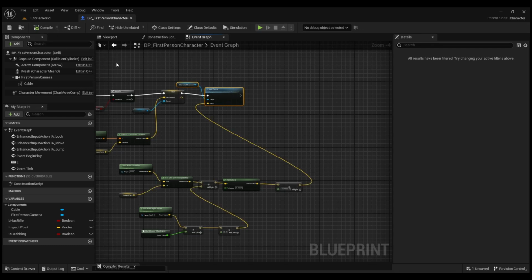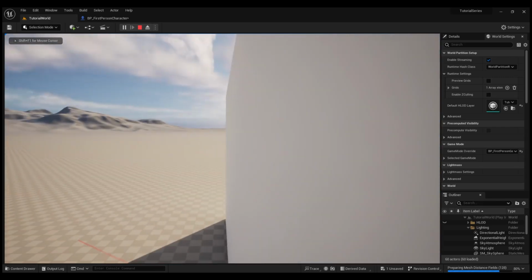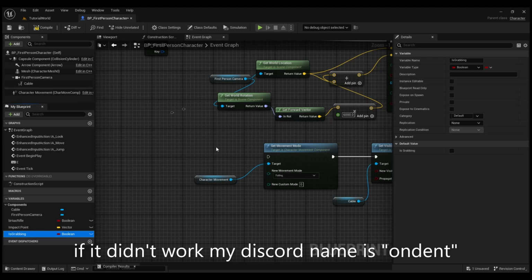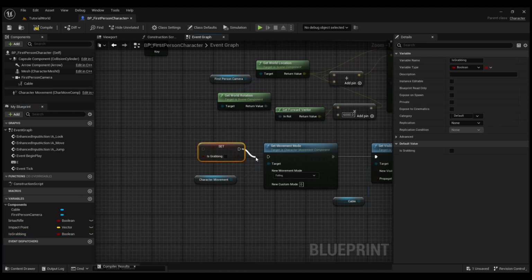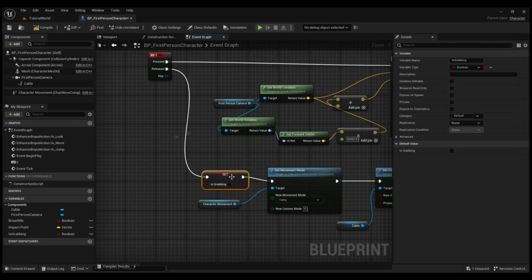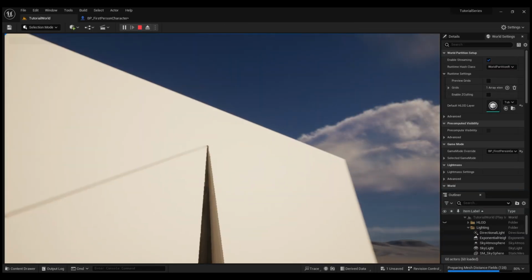And you got add force, and there you go. You've got add force to character movement, and there you go. So let's test this out real quick. And I'm not getting released. So what you gotta do here is put another node here. Set is grabbing to false, and there you go. It's working like a charm.